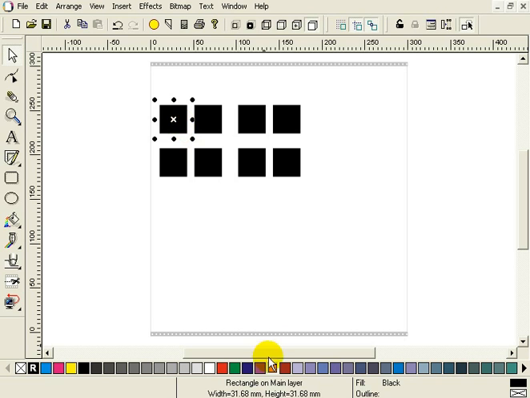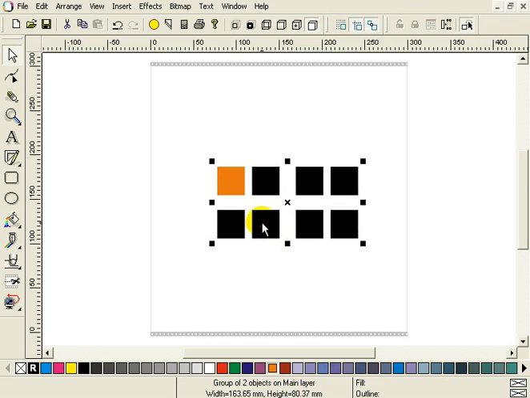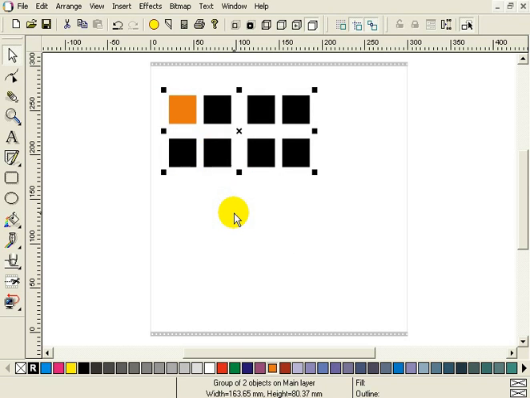Now I click on orange on my color palette, and only the top left square is orange, and I didn't have to ungroup or regroup anything. If I now deselect everything and move the group, you can see the group is untouched. For those who have a little problem understanding this, no problem.